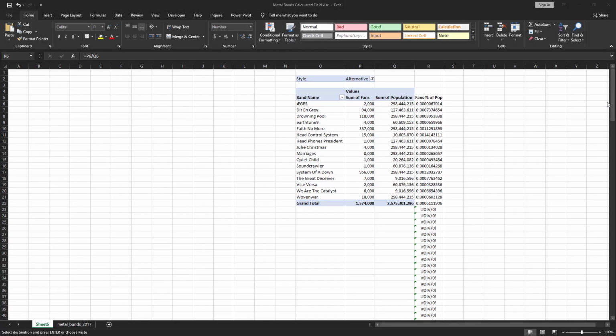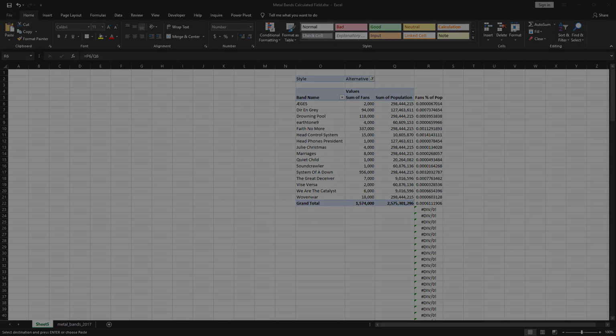You're not just limited to the summary functions that are in the pivot table. You can create your own calculated fields. Calculated fields are formulas that you create by using existing numerical values in your fields.